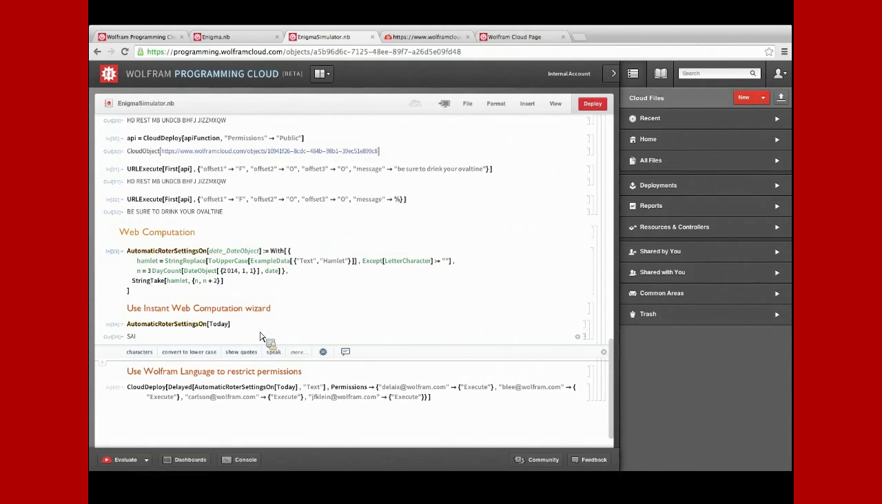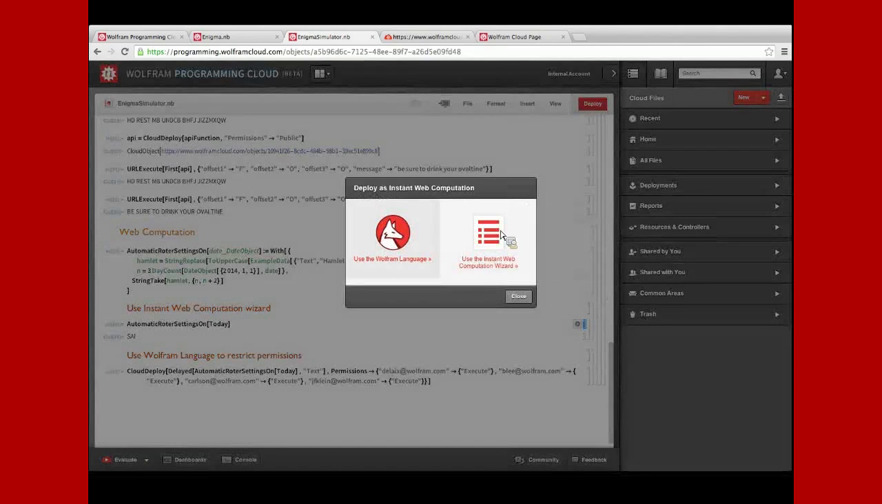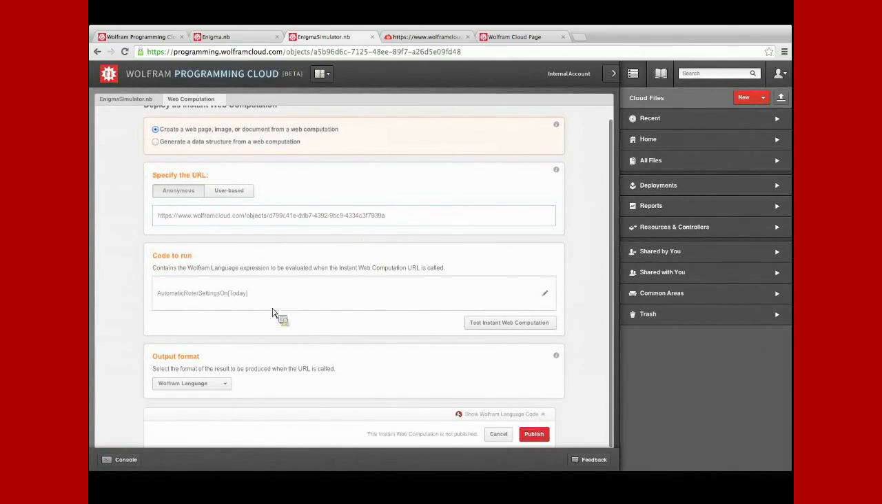There are 2 ways I can deploy this. The first way, again, is with our instant web computation. And again, we can go directly to the documentation and use the Wolfram language, or we can use this. And so here is this one. And I would click publish, except for one problem. If I click publish, then anyone who knows this URL can go there and get the secret keys, and then they can read our messages. And that includes people we don't like.